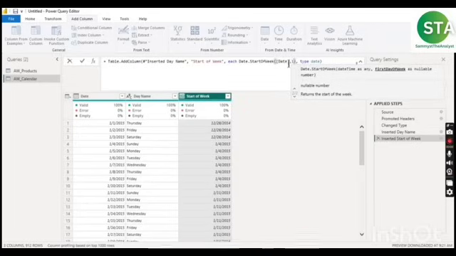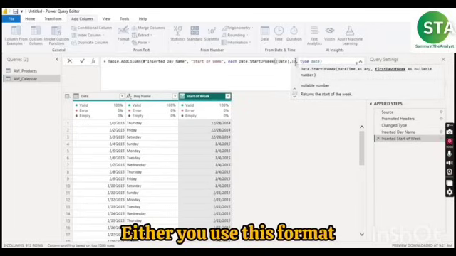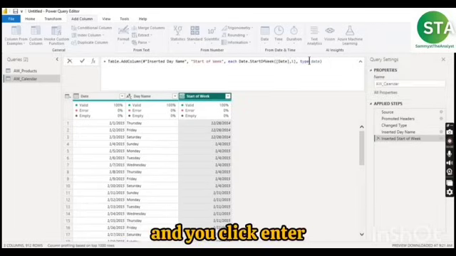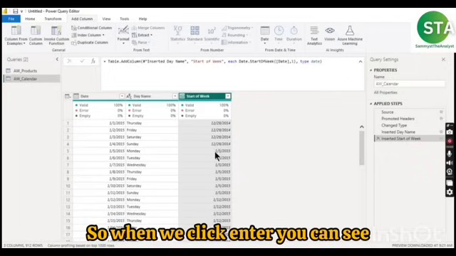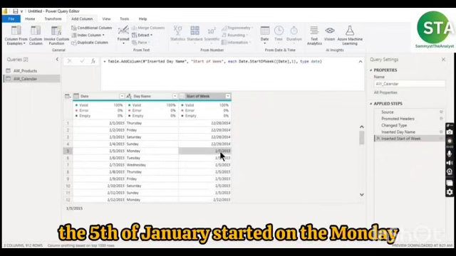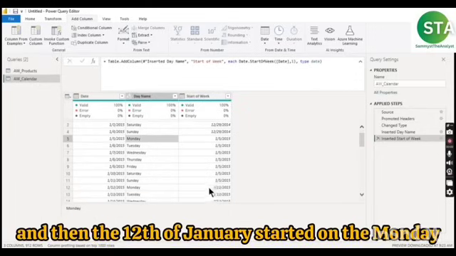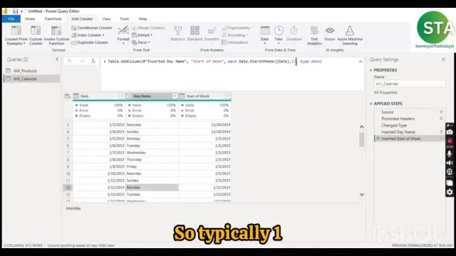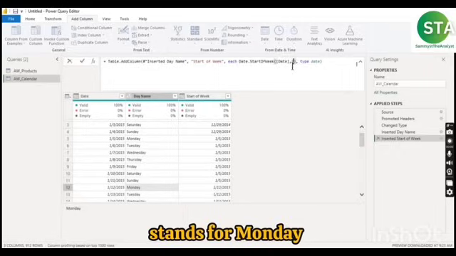There are two ways. Either you use this format and you click enter. When we click enter, you can see that the 5th of January started on a Monday, and then the 12th of January started on a Monday. So typically 1 stands for Monday.